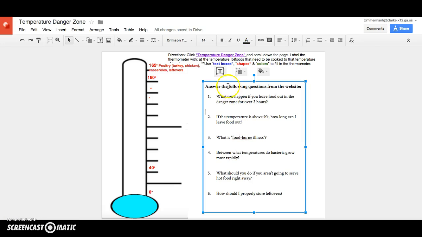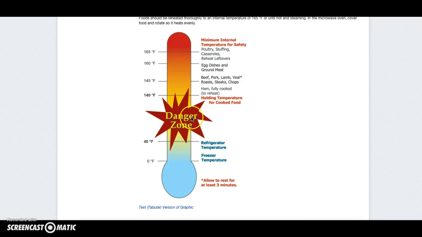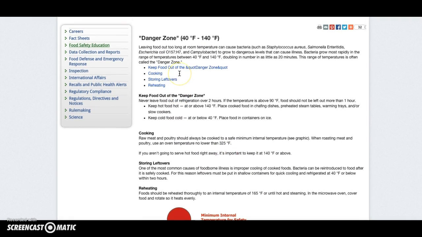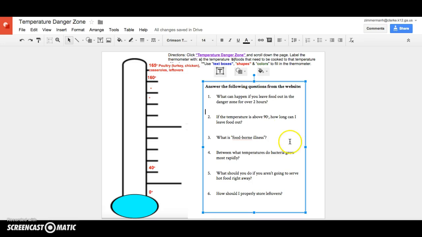But then the final part is, answer the questions right here, 1 through 6, based on the information you find on this website. So all the information that you need is going to be in this reading right here. It's all about the danger zone. It's all about foodborne illness and how to keep from getting sick. So you can go ahead and answer 1 through 6. Number 1 being what can happen if you leave food out in the danger zone for over 2 hours.